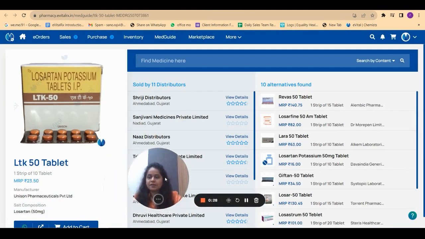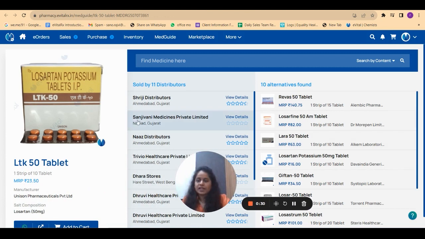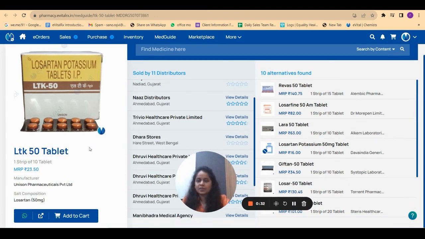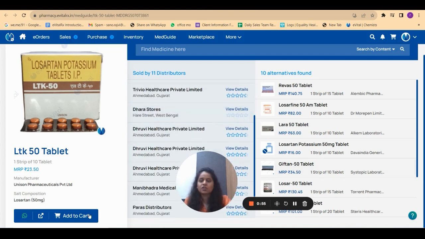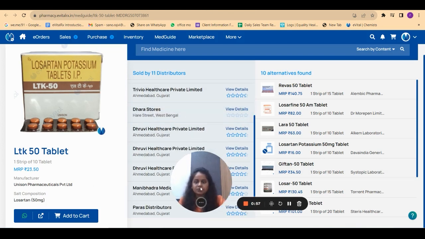So here on the left-hand side you can see all the details of this particular item: its photo, how many tablets or capsules are in one strip, manufacturer, salt composition. If you want to share all these details on WhatsApp, you can do that by just clicking on this option. If you want to check more details, you can use this option. To purchase this particular item from the marketplace, you can simply click on this add to cart option.